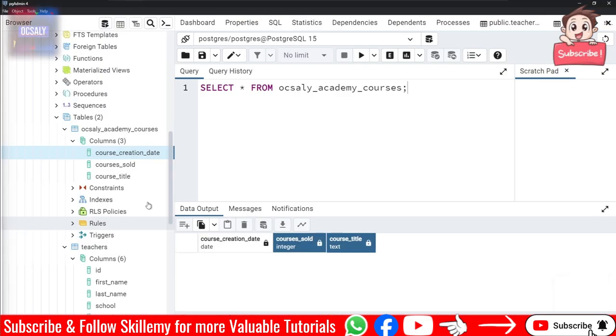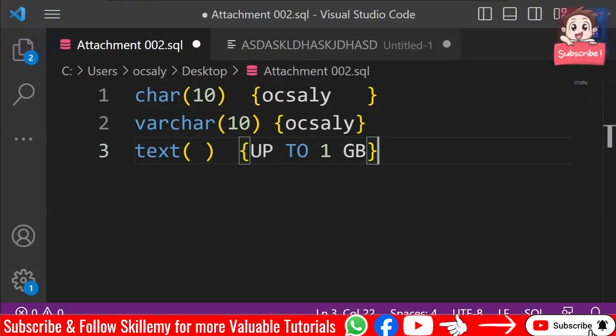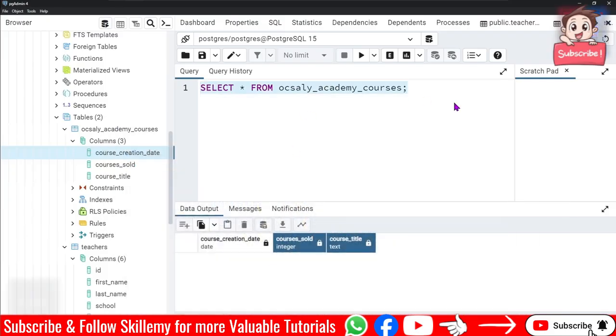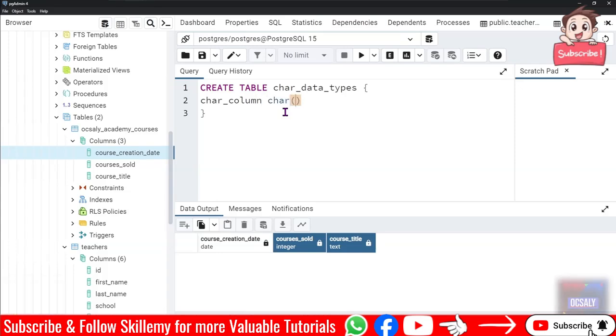To see these 3 character types in action, we will code some script here. Firstly, we will create the table and name it char_data_types, right? So create table and name it char_data_types. And here we will add the character column. I will explain all of this. The character column is going to be character 10.